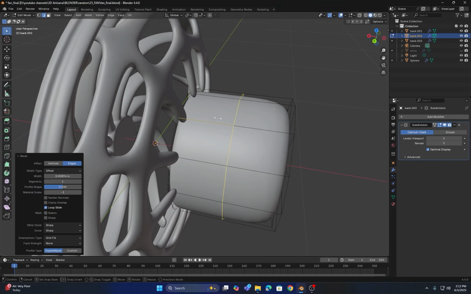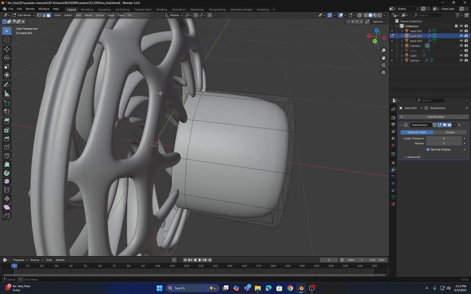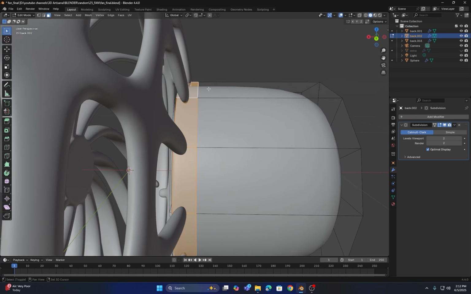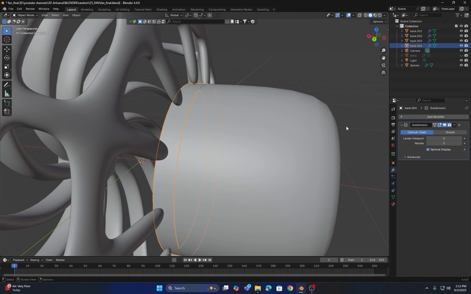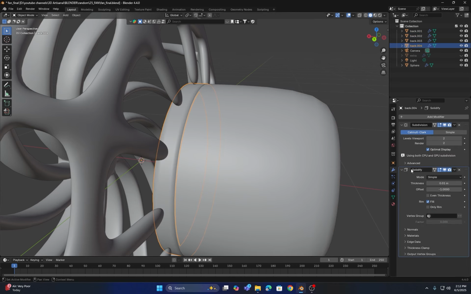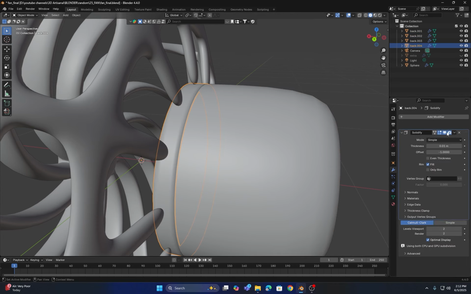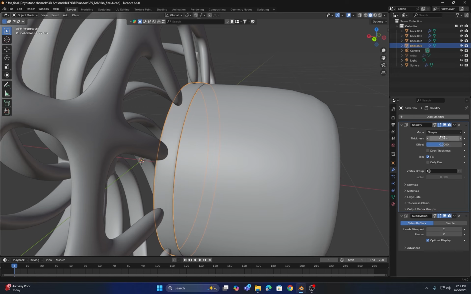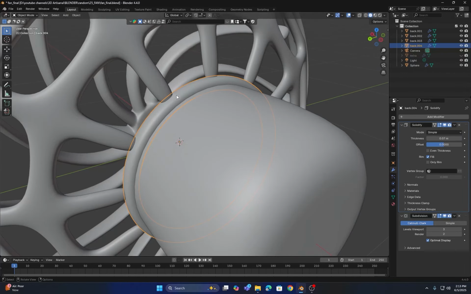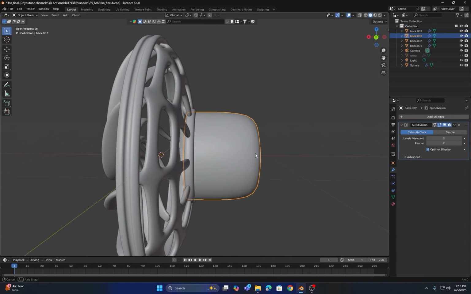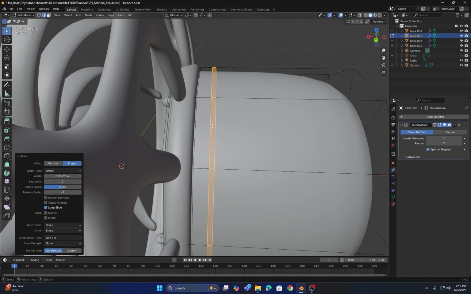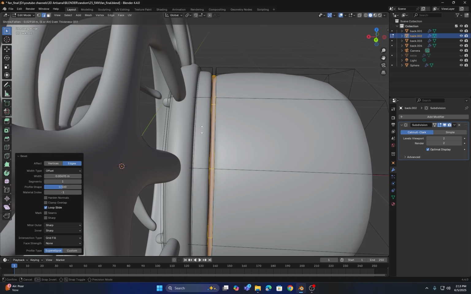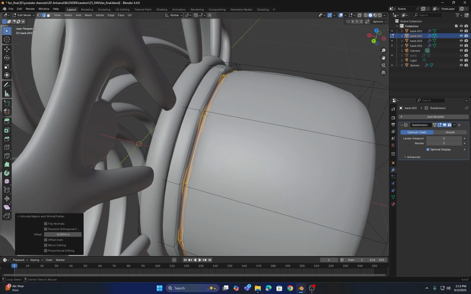Next, I'll create an edge loop here and select these faces. I'll duplicate them by pressing Shift plus D and separate them into a new object. Then, I'll add a solidify modifier to this new part, adjust its values, and apply Shade Smooth. After that, I'll create another edge loop, bevel it, and extrude it inward. I'll also bevel these other edge loops to refine the shape.